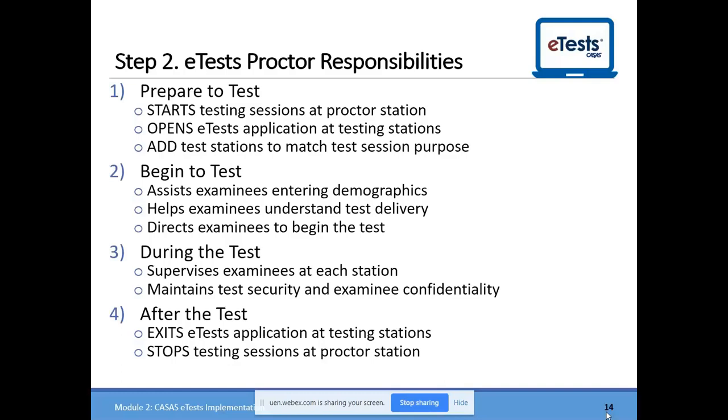Number 4 is very important: after the test, everything is exited. The stations are all exited, and the proctor station where the test sessions are implemented needs to be exited out of, every station removed and everything exited out of for test security. That's sometimes one that we get at the end of the test and forget to do.